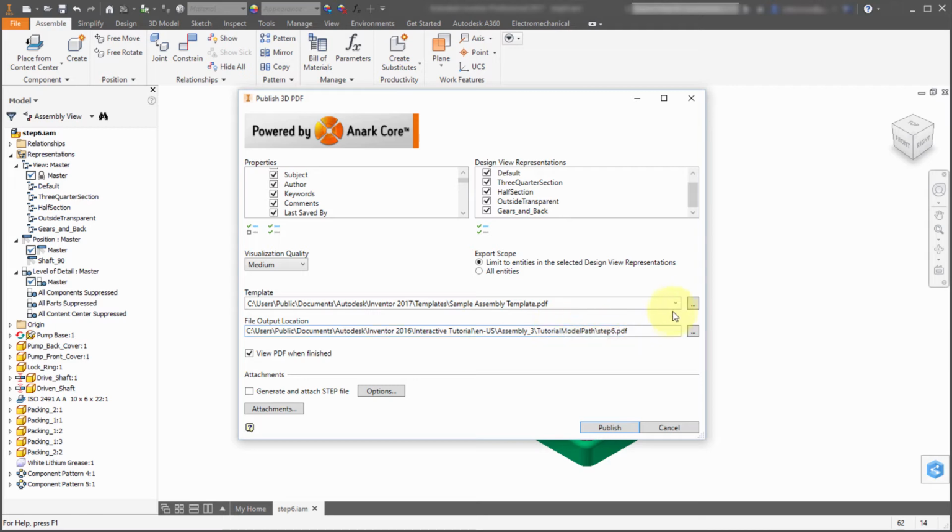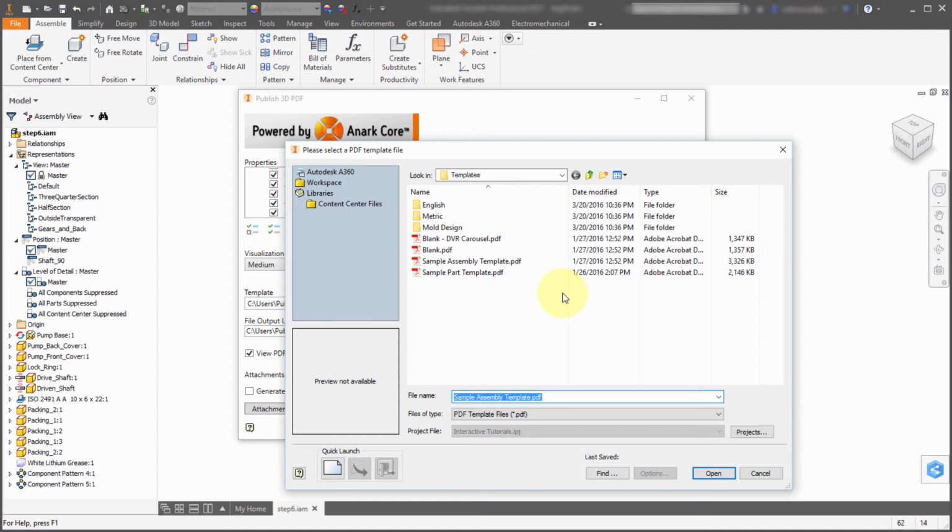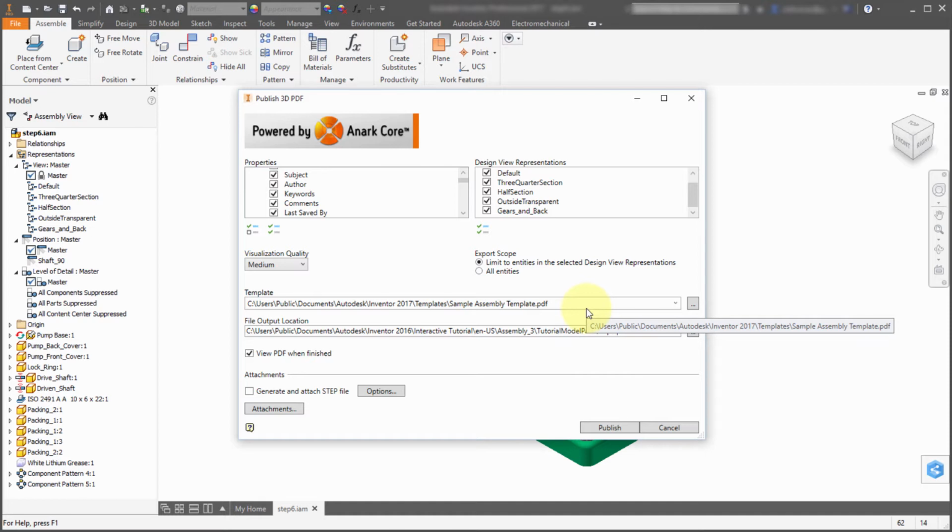Notice the template options here. There are different templates that we can select from, and Inventor 2017 actually ships with a few samples. You can actually customize these. You can build your own. There's a series of tools. I wouldn't say it's very visual, it's not automated, but you can build your own, which is something that we're going to have to cover in a separate video. In this case, I just want to focus on how to actually create these 3D PDFs. So I'm just going to use the sample assembly template.